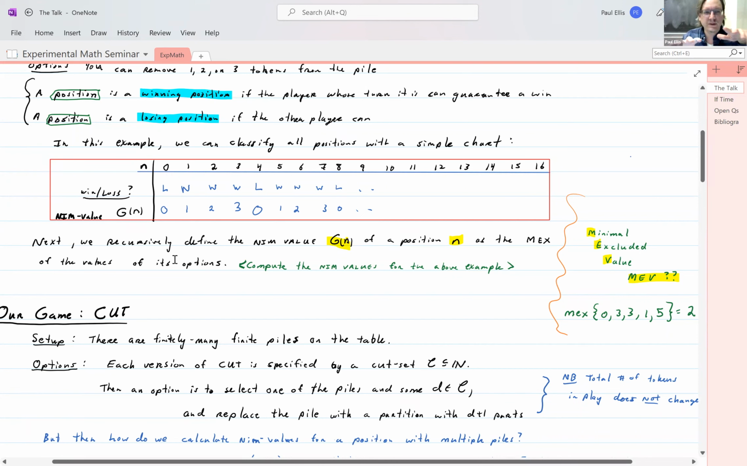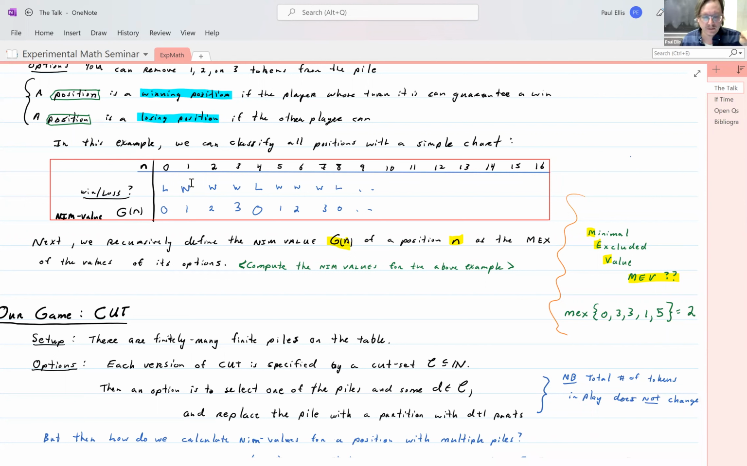If it's a terminated pile, it's 0, right? Because that's kind of the base case, the 0.